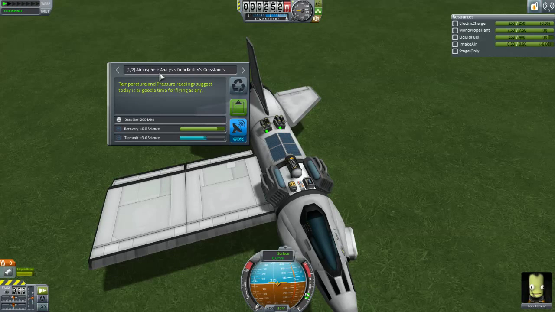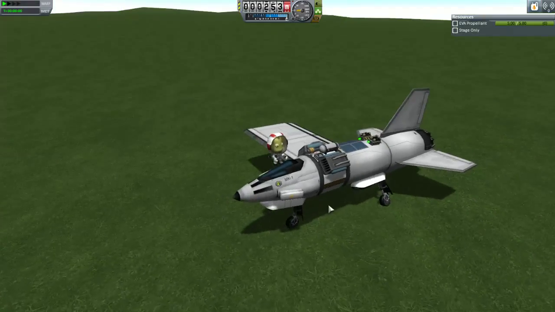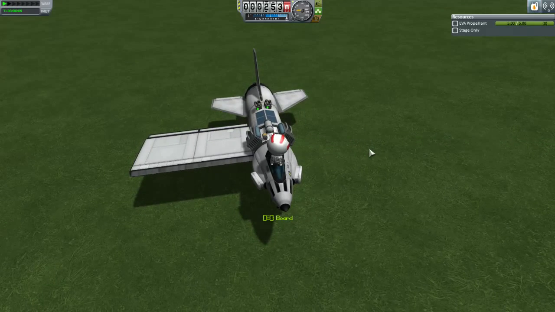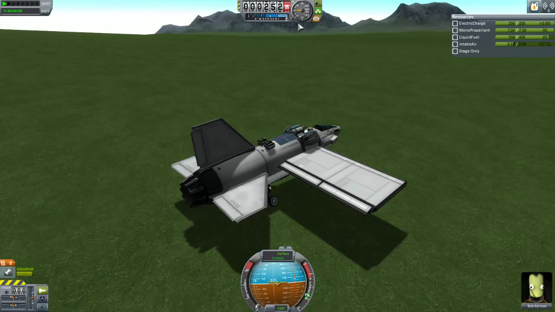pressure, I guess, from the grasslands and atmosphere data, so that's good. Better than nothing. And I do believe I have EVA data from there too, so I'm going to go ahead and climb up. Surface sample, yeah. EVA, yeah. I'm going to go ahead and board. F to grab, board, okay. So that's all I could collect this time. But still, I got some data.